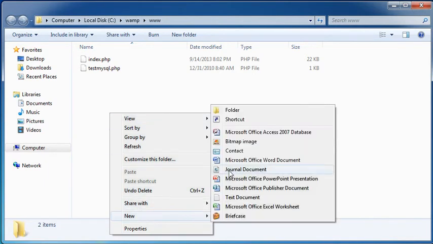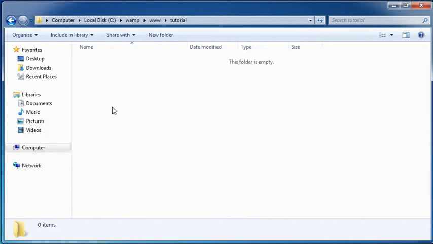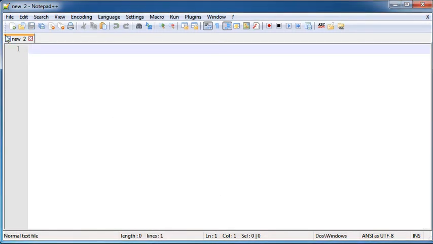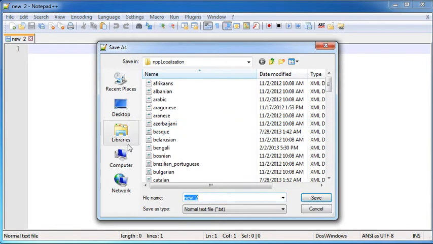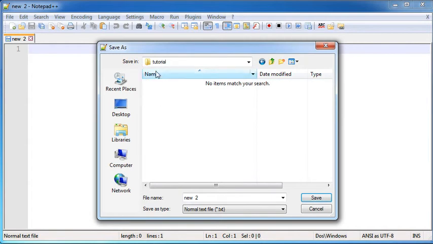Now go ahead and say new folder. I'm gonna call this folder with the same name of our database, tutorial. You can name it whatever you want. I name this folder tutorials just for easy name remembering here. And I'm gonna go ahead and create a new file, save as, and navigate to my folder here, tutorial. I'm gonna save it as db.php.